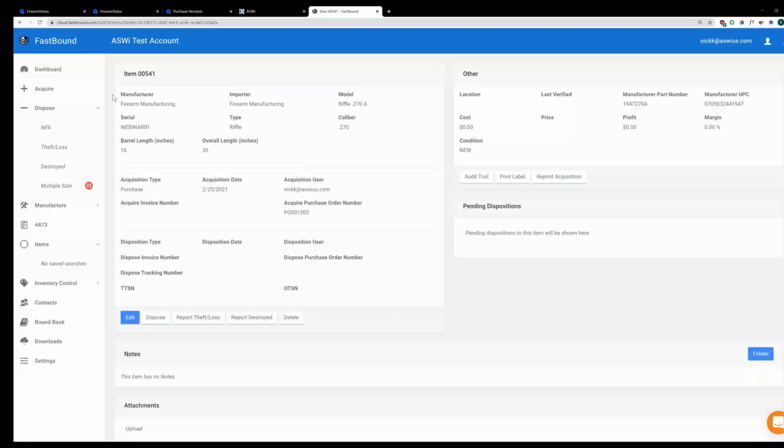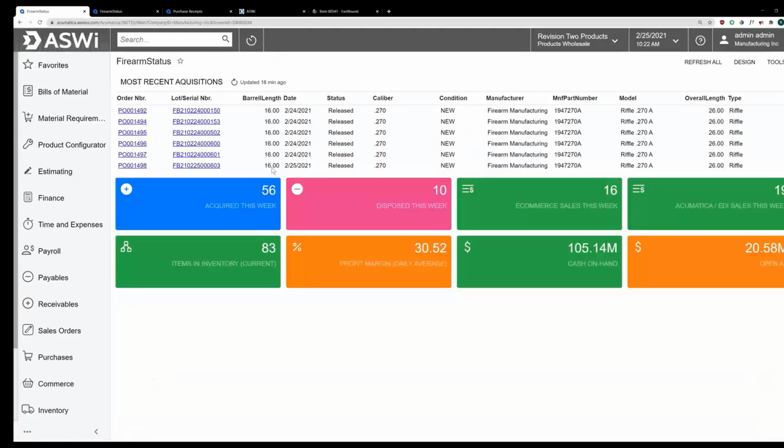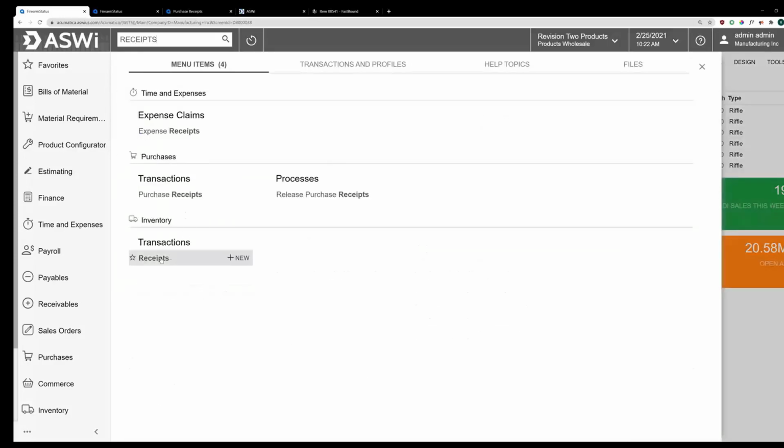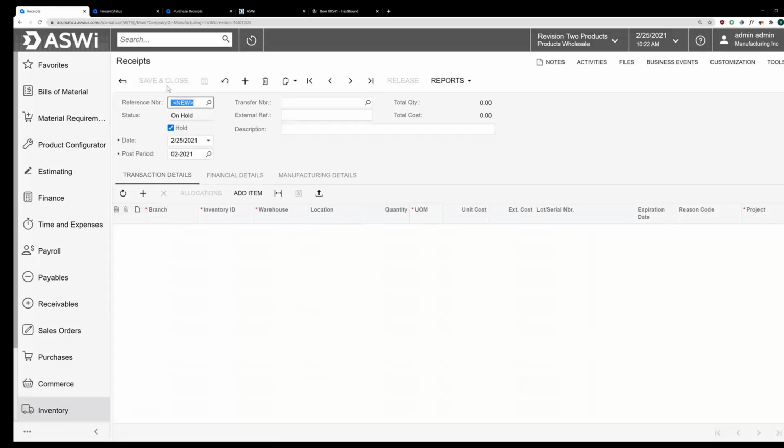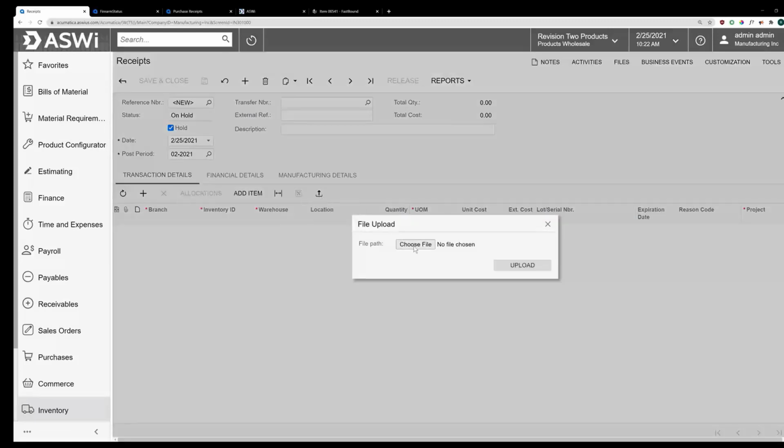So let's jump back over to Acumatica. And one of our webinar highlights was the ability of actually importing a receipt into Acumatica in order to reduce the likelihood of mistyping those serial numbers. So I'll jump into the receipts screen. And we'll actually use our upload records from file button, which will let us pull in data from an Excel sheet or a CSV file.